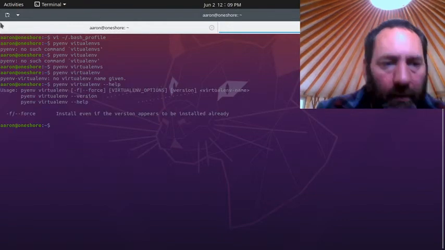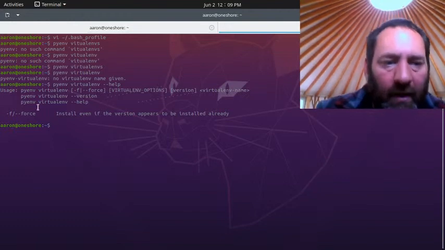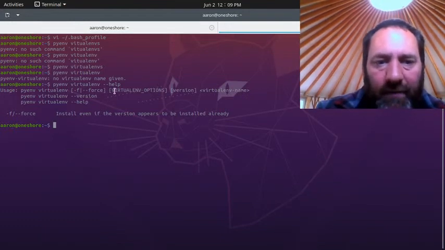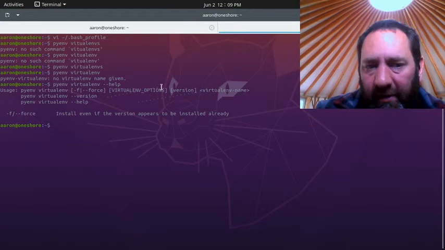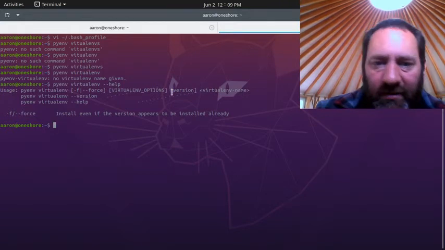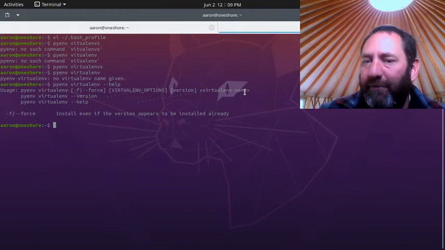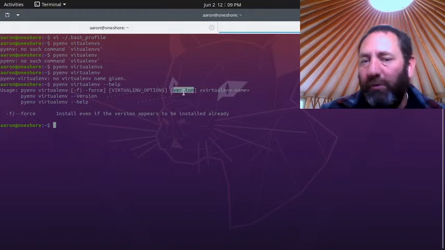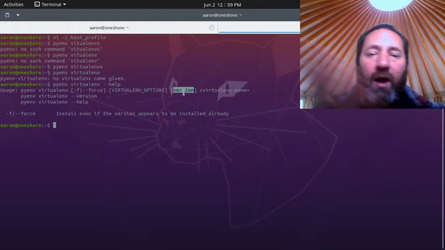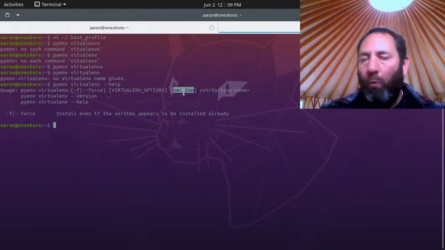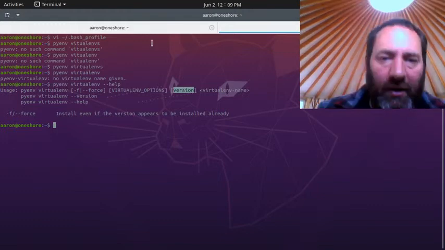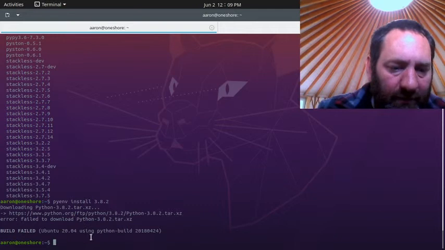Here are the help options. So for pyenv virtualenv, I can specify various options such as force, and then I specify the version of Python I want to use, which would be 3.8.2, and then the virtualenv name will be whatever we want. In my case, I'm going to call it Selenium Python. Okay, let's see. Build failed. That's not fun at all.